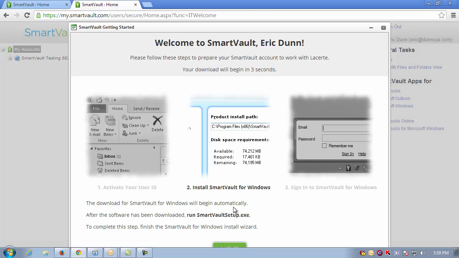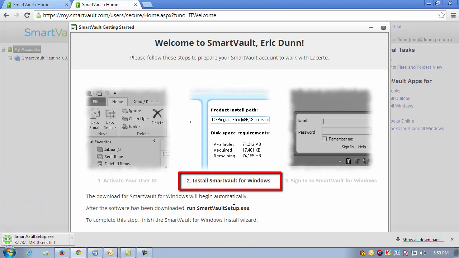So now I've activated my user ID, and it's taking me to step 2, which is to install the SmartVault software for Windows, which is the software that runs on your computer that actually does the integration with Lacerte or ProSeries as the case may be.